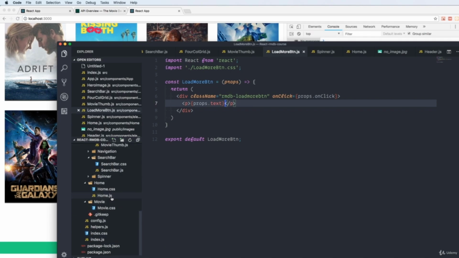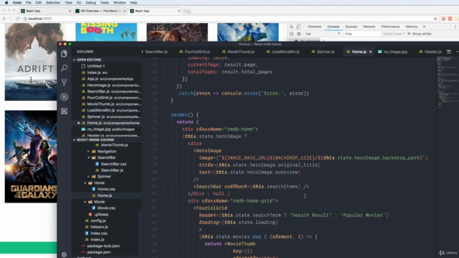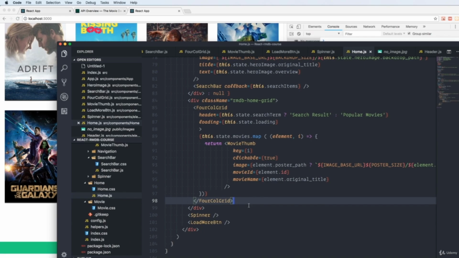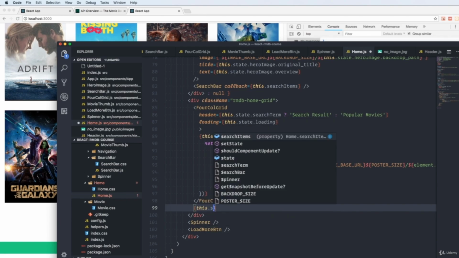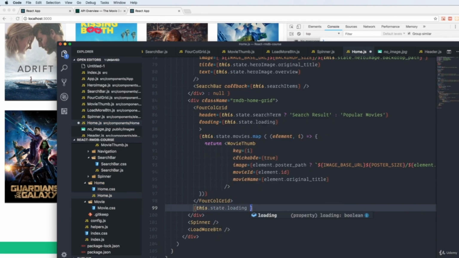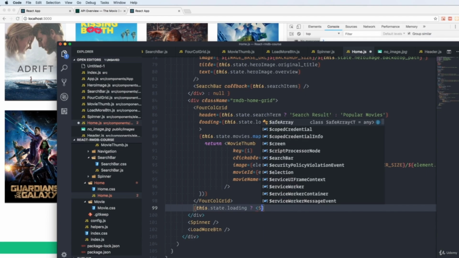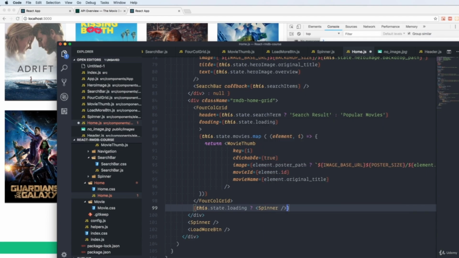We go back to our Home.js component, and just below the FourColGrid, we're firstly going to check if we're loading something, if we're going to show the spinner or not. We do this by this state loading. If it's true, then we're showing the spinner. If it's not true, we're just doing nothing. We return null.